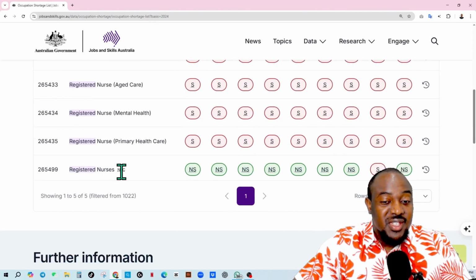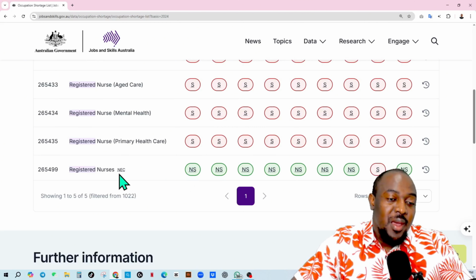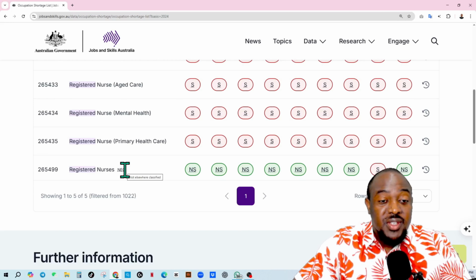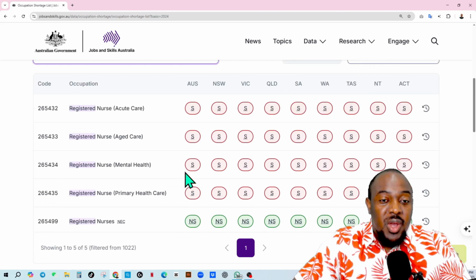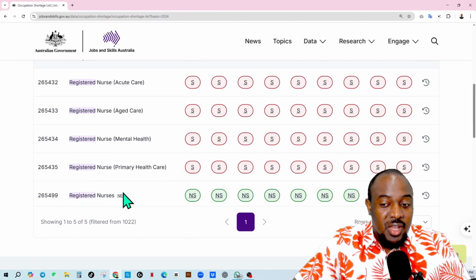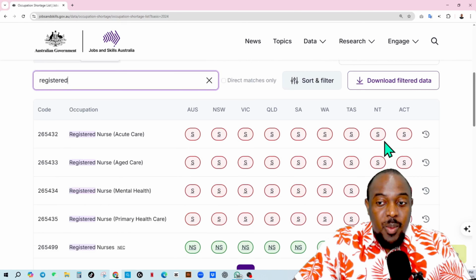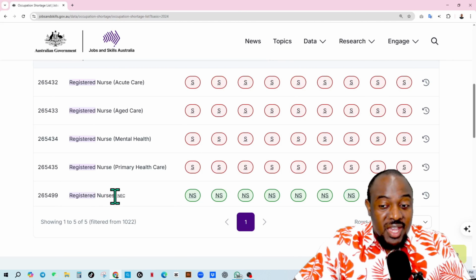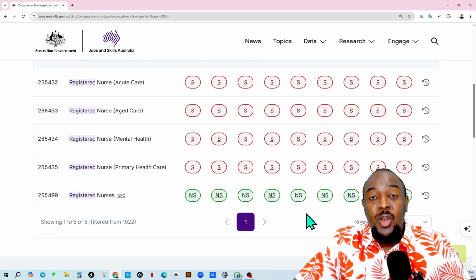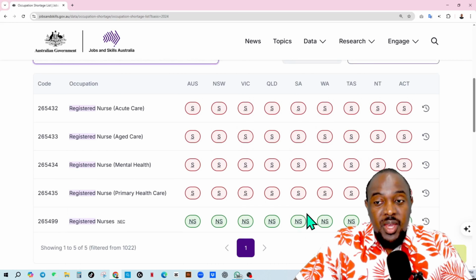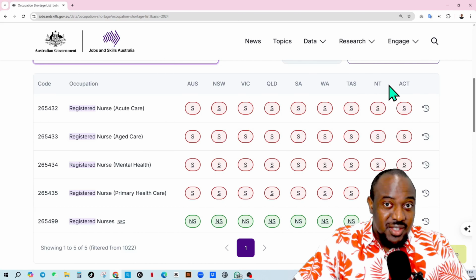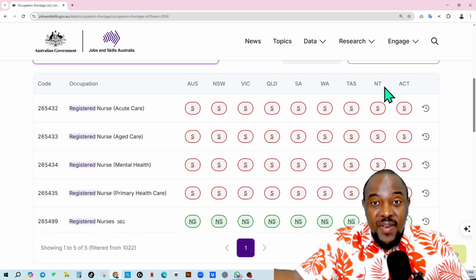But we have the registered nurses NEC. As you can see here, even though Australia needs NEC registered nurses, when we look at the whole of Australia, it is NS, no shortage. The only state that needs registered nurse NEC is up here, NT, the Northern Territory. So if you are a registered nurse NEC and you are thinking of looking for an employer to sponsor you, then maybe you should look at the Northern Territory. You're going to have a high chance of finding an employer.